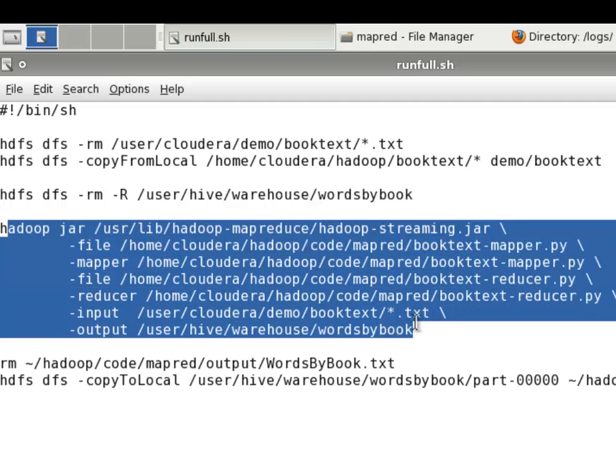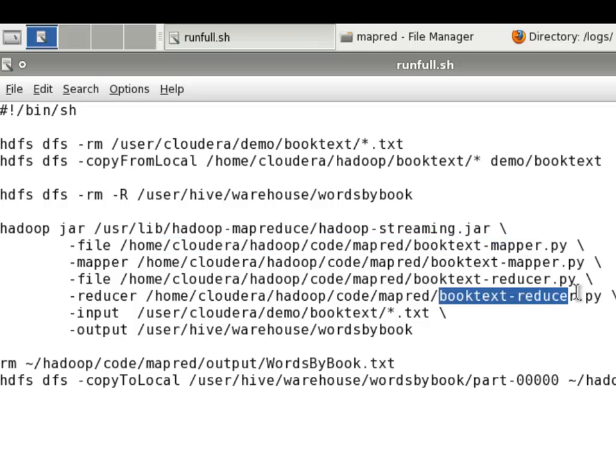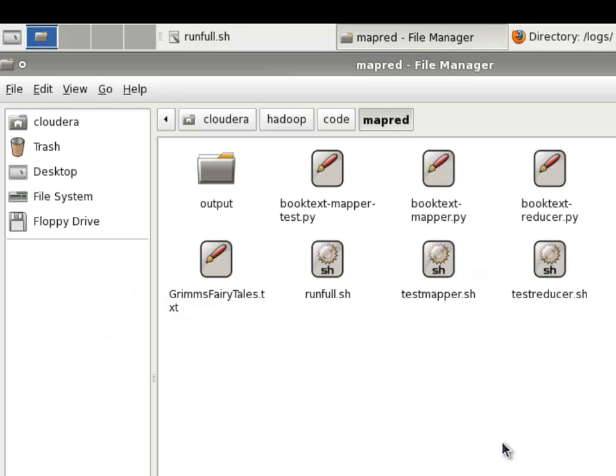Here's the program that really kicks off MapReduce. We have some cleanup to do beforehand. Then the MapReduce is going to really analyze the files. Our mapper program is this booktext mapper, and our reducer is booktext reducer. Let's take a quick look at those and see what they look like.